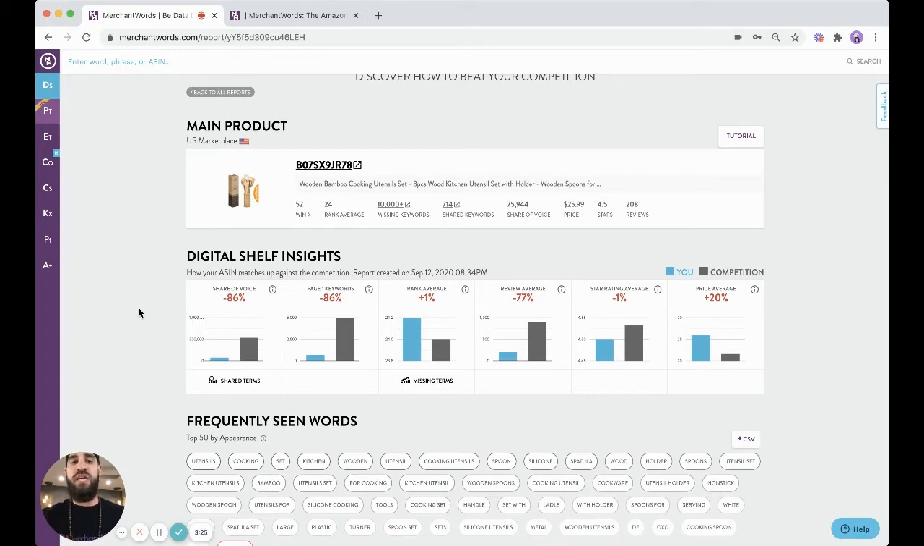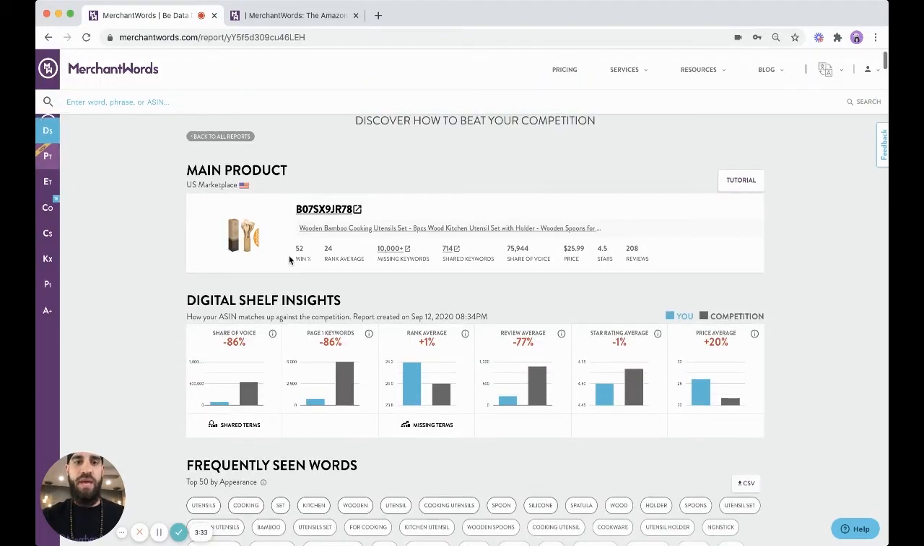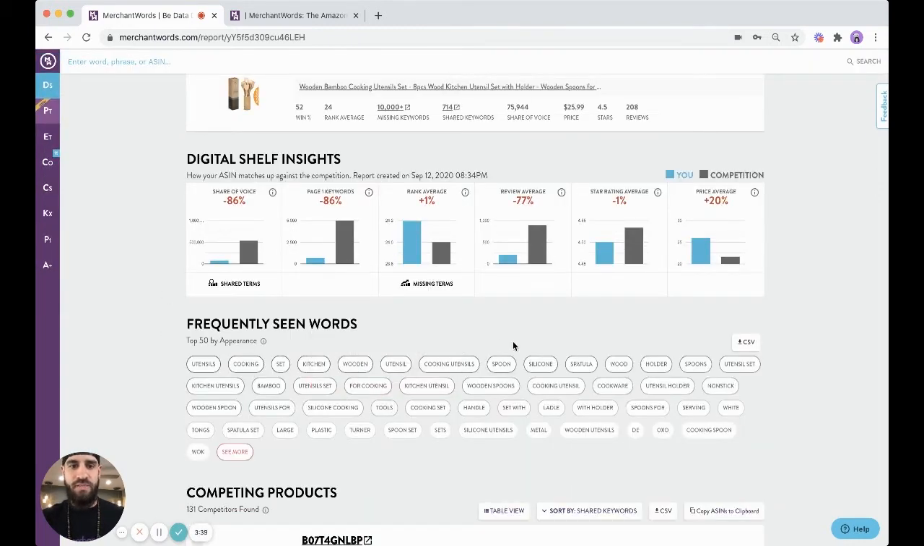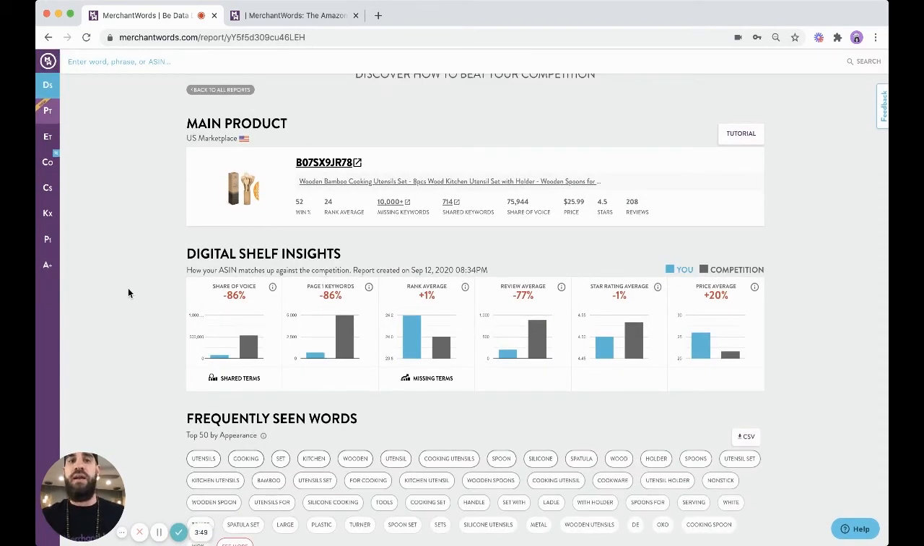So now the second use case for the frequently seen keyword section is bundling or scaling. So for example, this is a bamboo cooking utensil set. Now, let's see here, silicone is showing up. So maybe you can scale your brand of cooking utensils with a silicone set. You'll have a bamboo cooking set, and now you have a silicone set, because it looks like this is connected to a lot of people looking for a silicone set as well. So you can see that it shows up over 1,000 times in the keyword phrases.